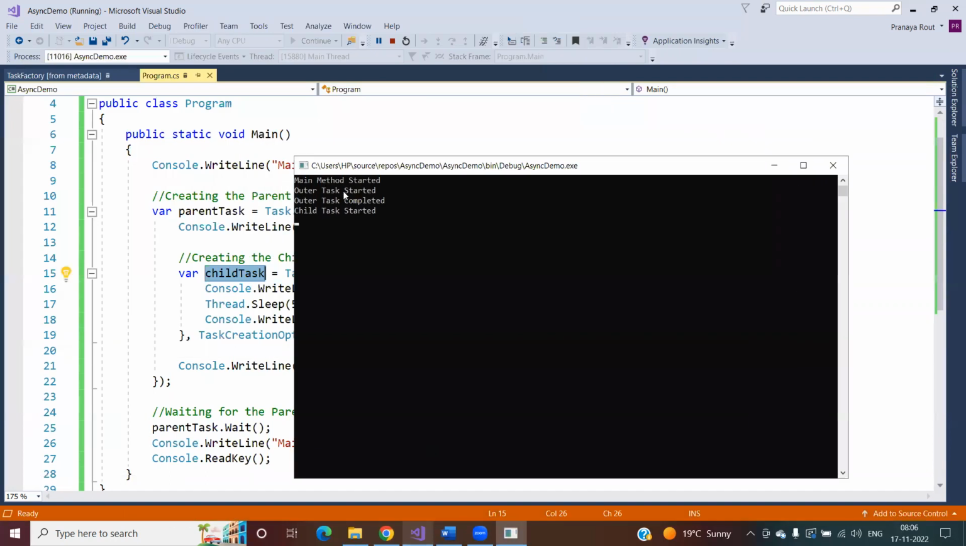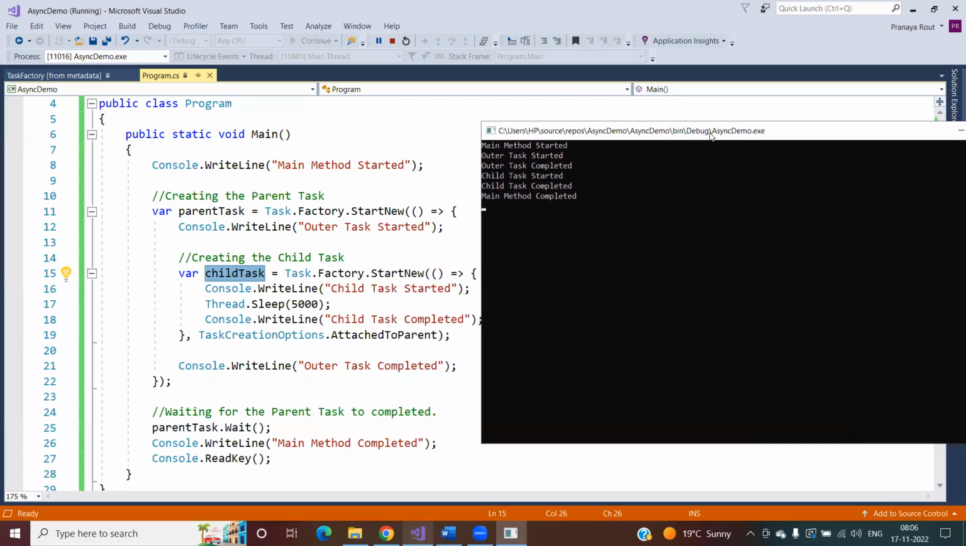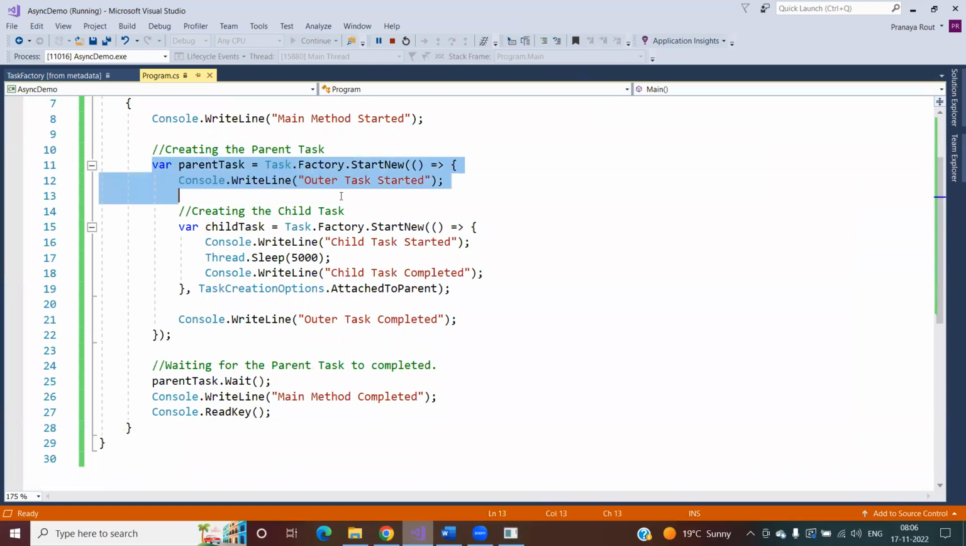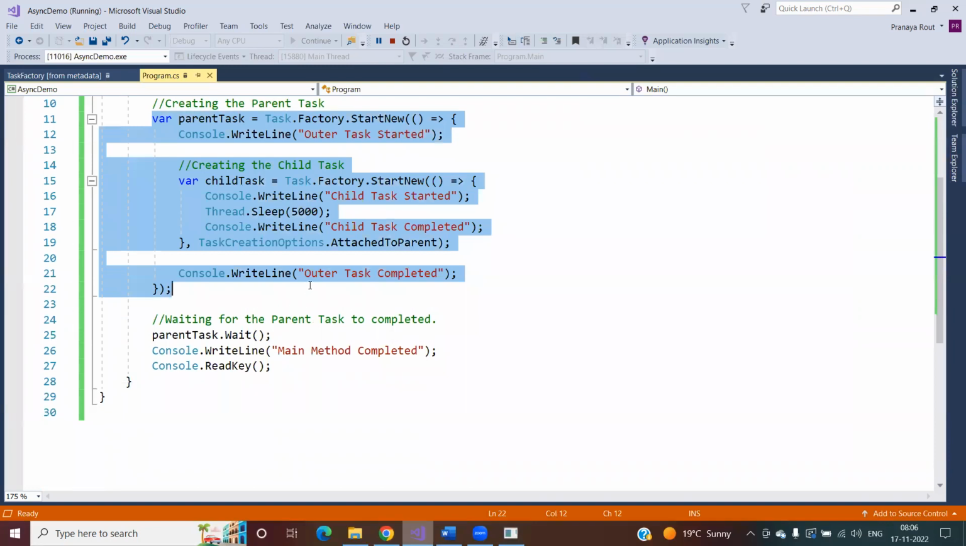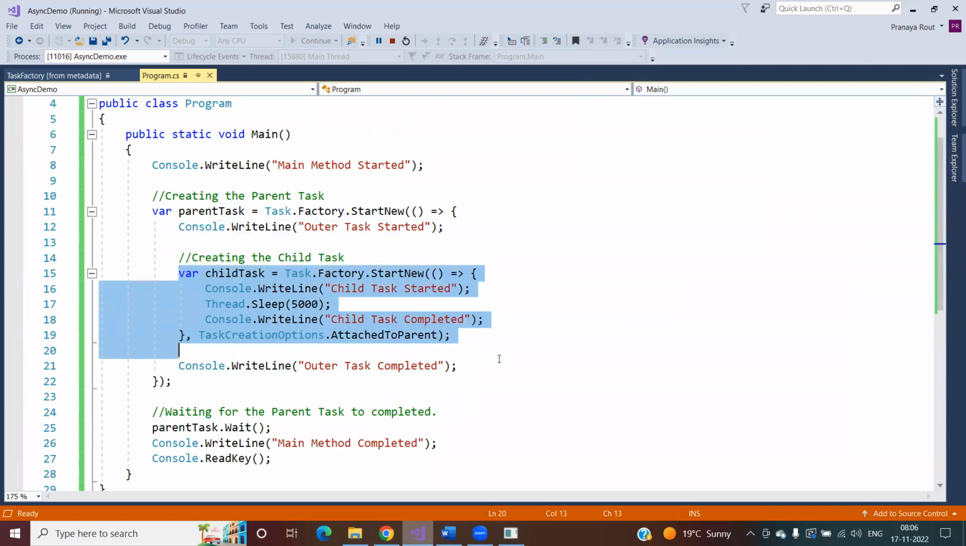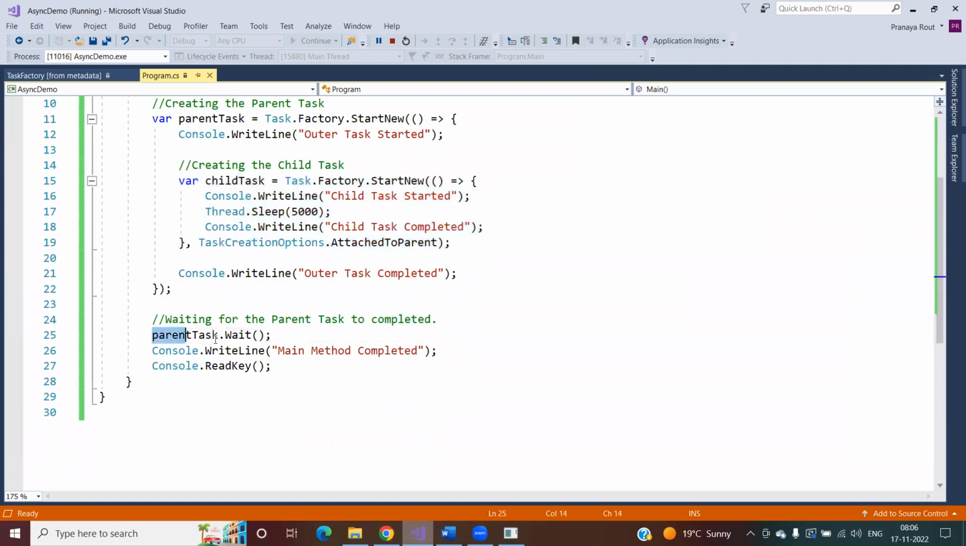See, outer task started, outer task completed, child task started, child task completed, and only then the main method completed. So how is the execution happening? Your parent task will start, and your child task is going to start. Both are going to be executed asynchronously. You cannot guarantee whether the parent has completed fast or whether the child has completed fast. And here you are calling the parent task to wait.